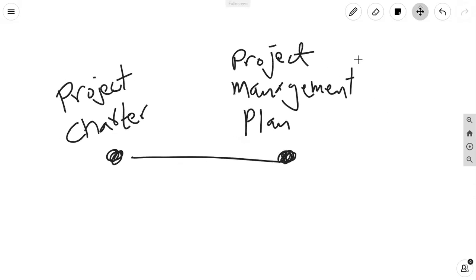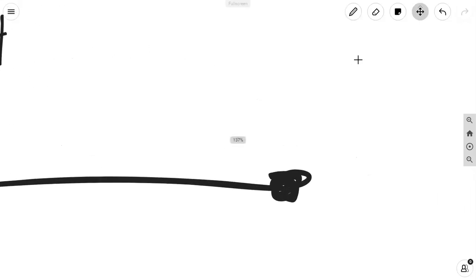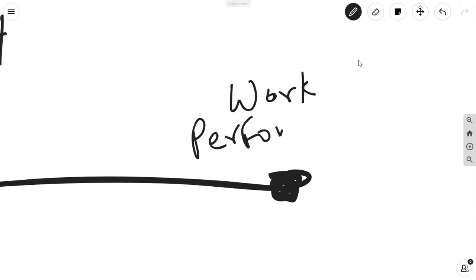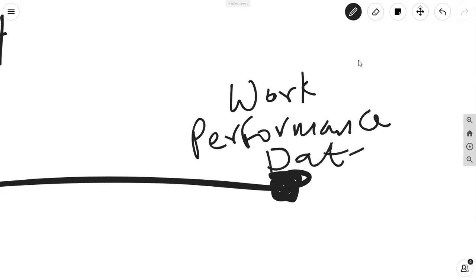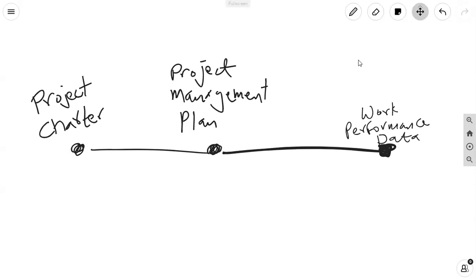I want you to go a step further, and I want you to think about how the project management plan is connected to work performance data. Very simple. How does the project charter connect to the project management plan, and how does the project management plan connect to work performance data?